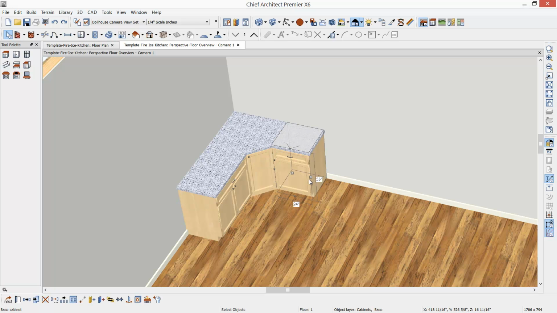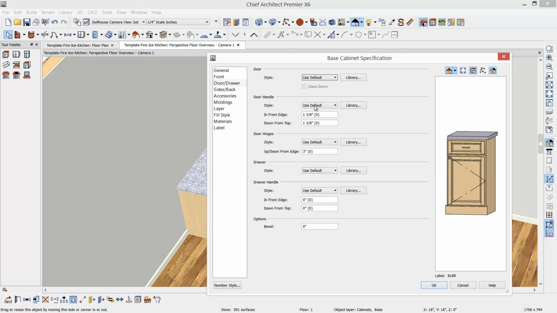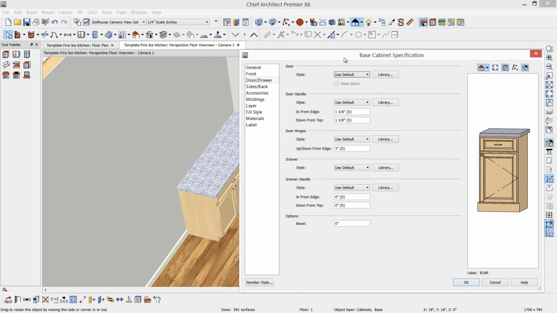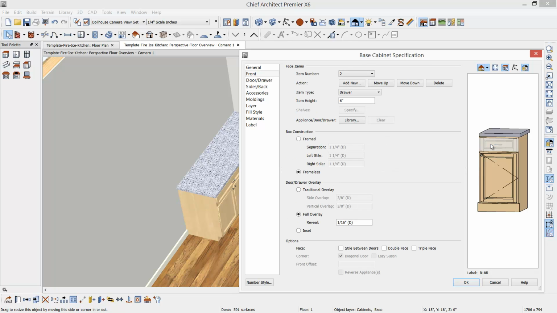Let's start here with the cabinet on the right. I'm going to resize that to 18 inches. And if I double click on that cabinet, I'm going to get the panel that describes information about that. You can click on the front and either add or change elements in that face.